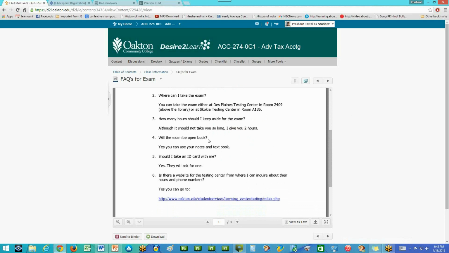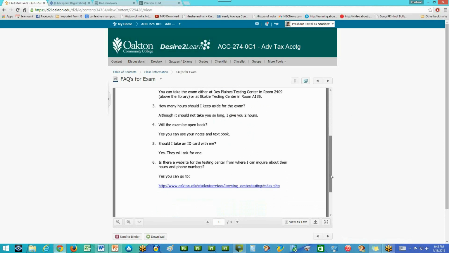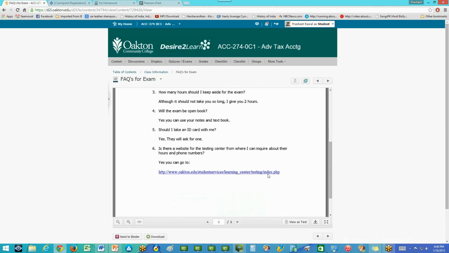Will the exam be open book? Yes, it will be. Should I take an ID card with me? Yes, they'll ask for one. Is there a website for the testing center from where I can inquire about their hours and phone numbers? Right here. Okay. So, if you go to this website, it will tell you everything, the phone numbers, the testing center hours, everything that you can get from there.